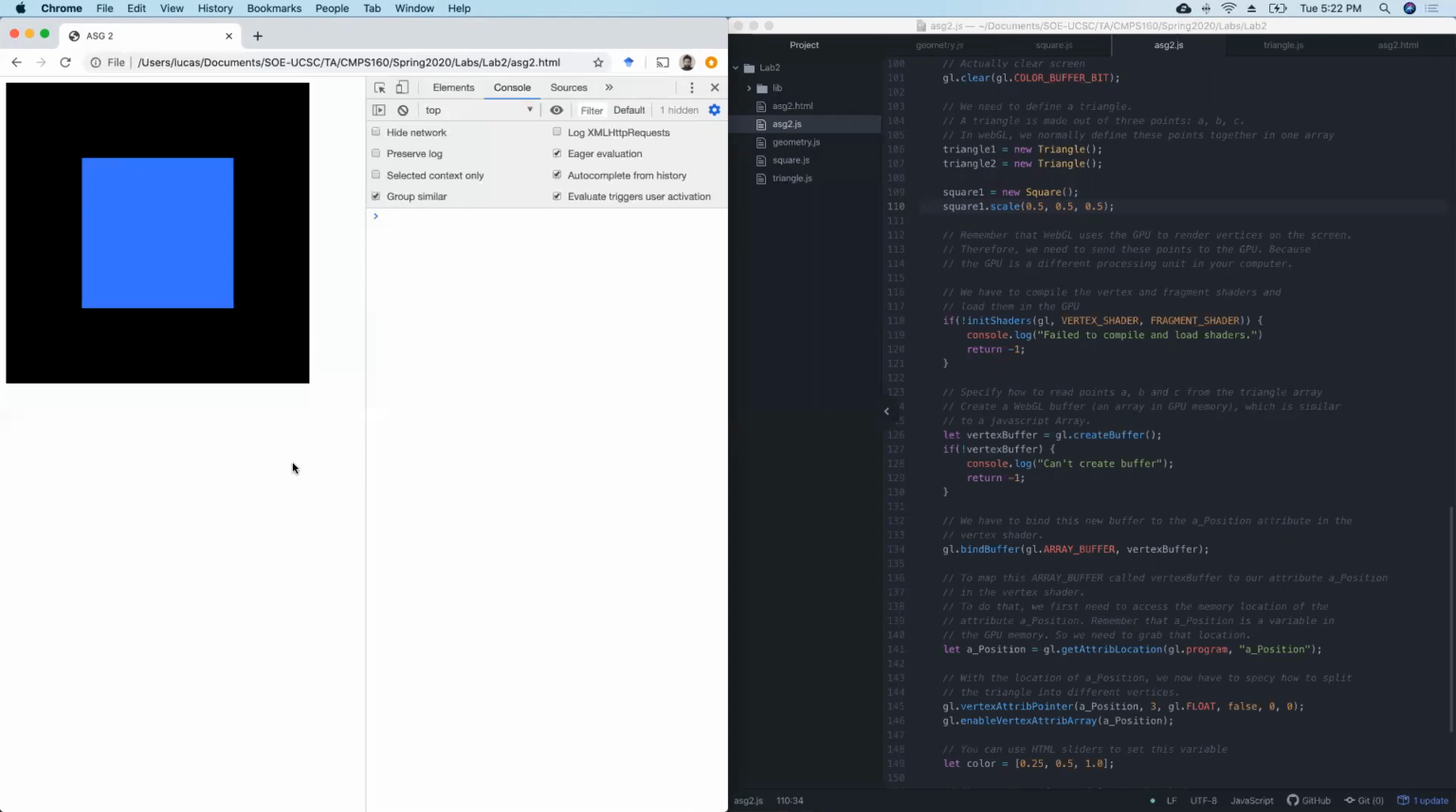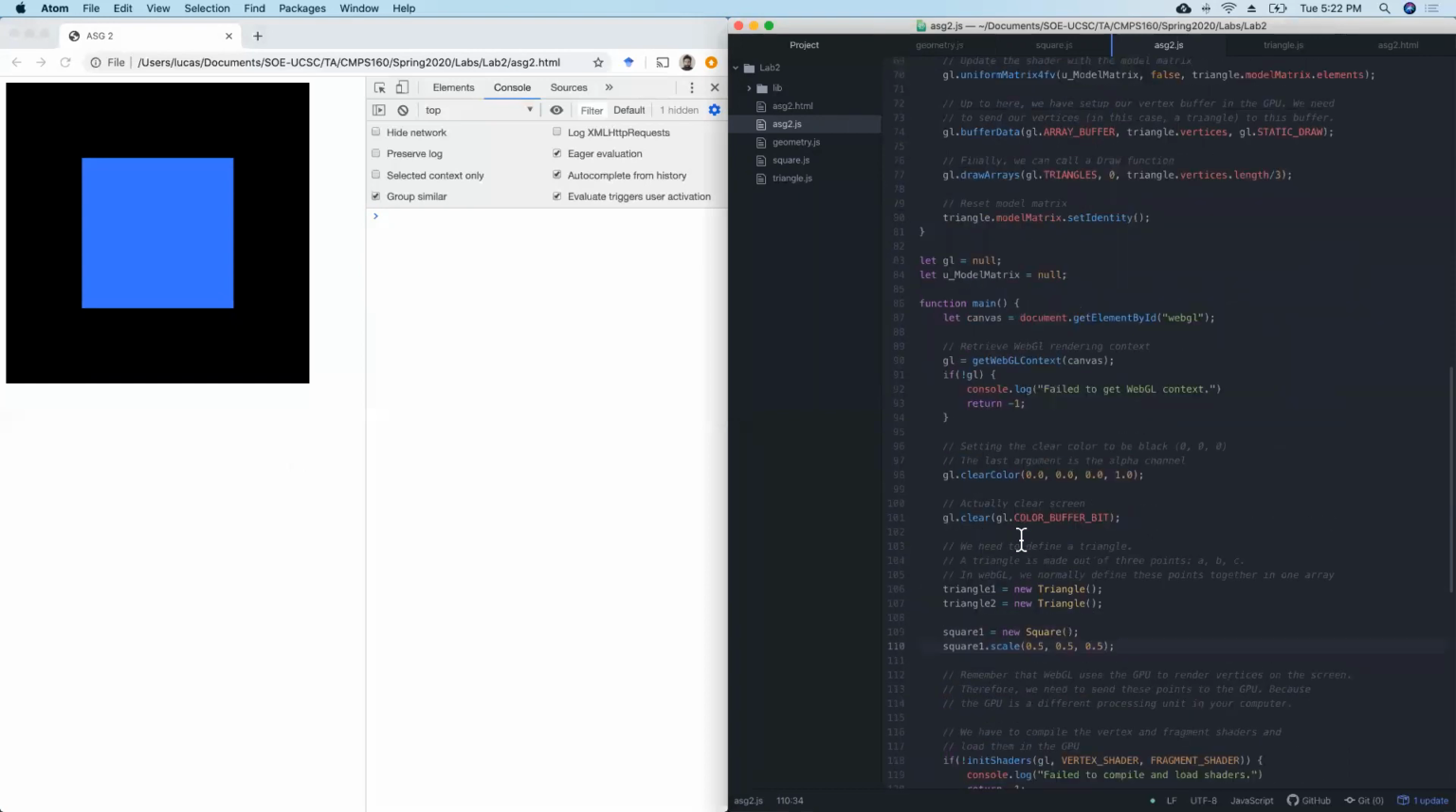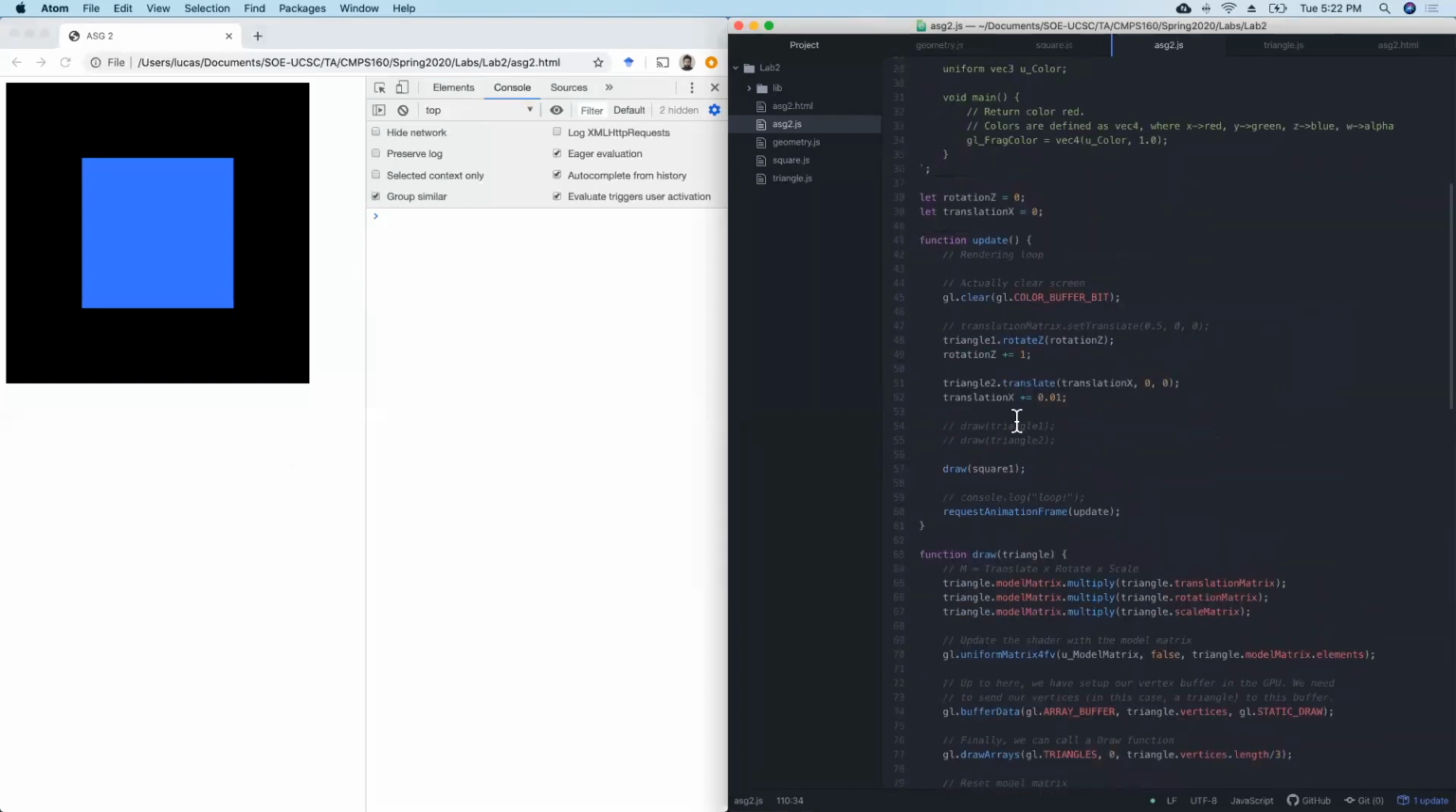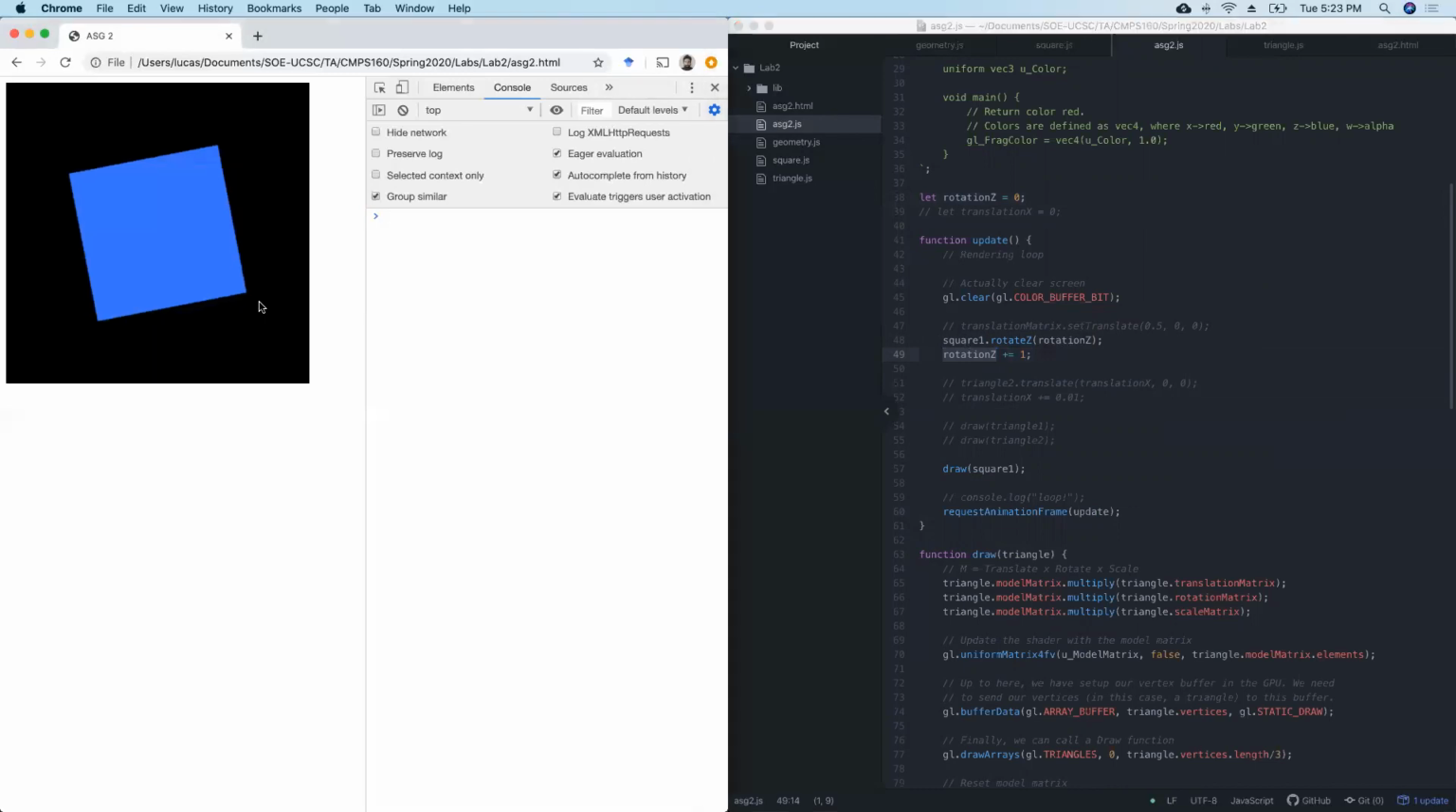Okay, and we can use the same transformations. If I want to rotate the square again, I can rotate the square by reusing this code here. For example, square 1 rotate, and let me comment this out. If we just do this square 1 dot rotate z, and we have this variable rotation z here, that equals 0 in the beginning, and then every frame we increment this variable by 1. So we're going to see this square rotating by 1 every frame.